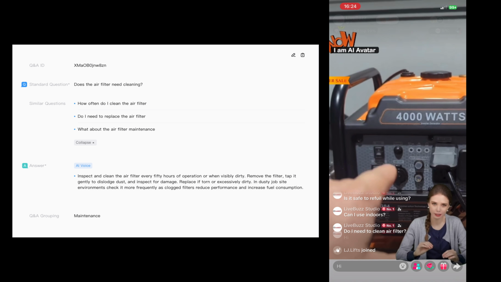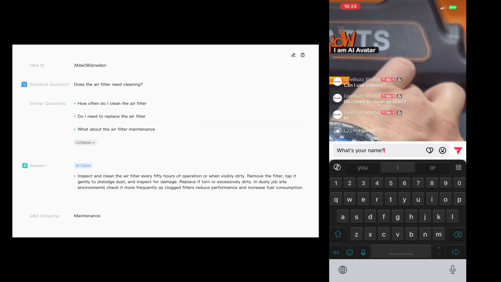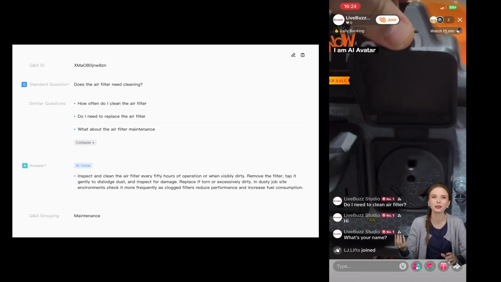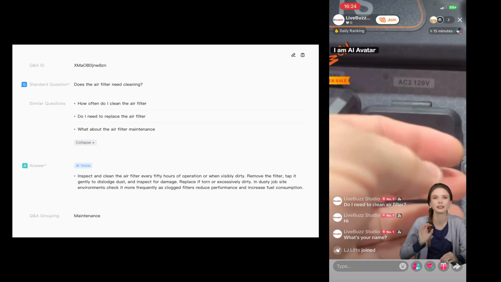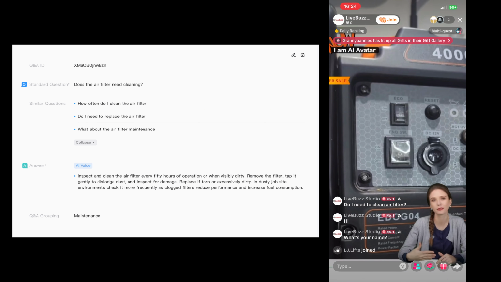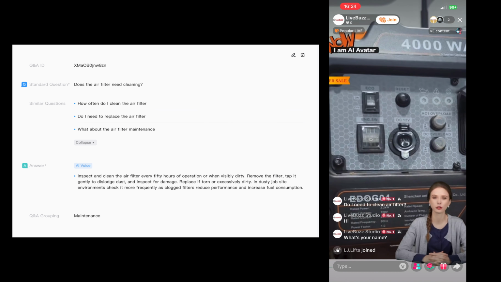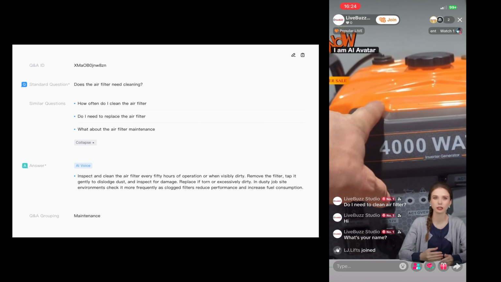Inspect and clean the air filter every 50 hours of operation or when visibly dirty. Remove the filter, tap it gently to dislodge dust, and inspect for damage. Replace if torn or excessively dirty. In dusty job site environments, check it more frequently as clogged filters reduce performance and increase fuel consumption.